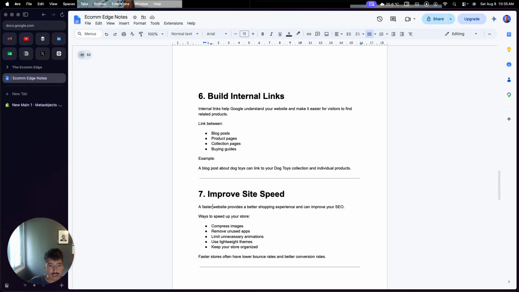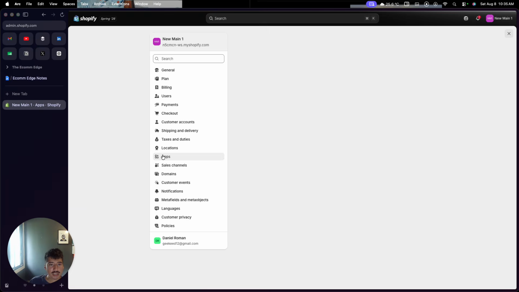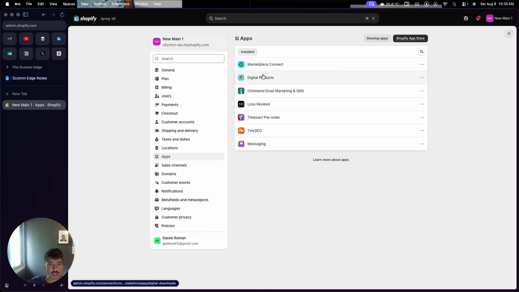So what you can do to improve your speed is compress images and remove unused apps. There are a ton of people who downloaded a few apps to their Shopify store, so go to settings, go to apps, and remove any third-party apps that you're not using and that may be causing your store to be a little bit slower.